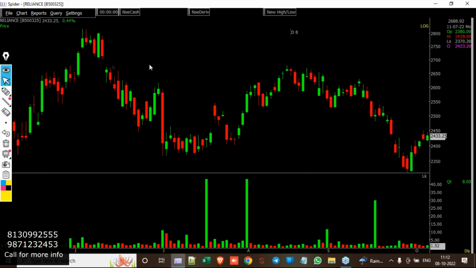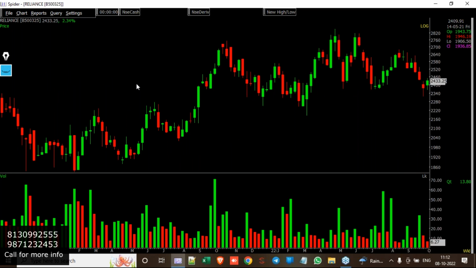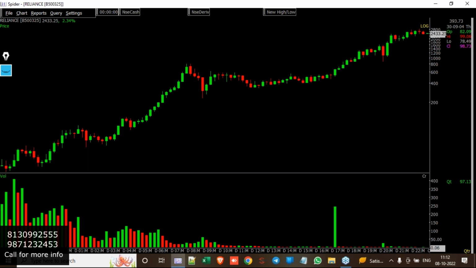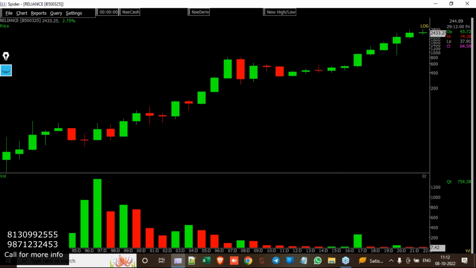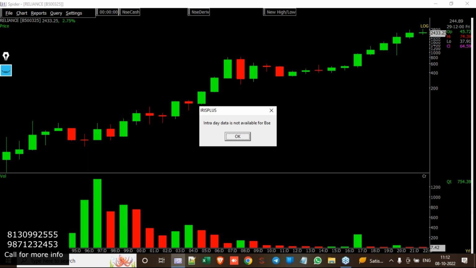Please have a look at the bottom right corner where it is showing DLY, daily. So I just type W here. You can see it changing into weekly, Q for quarterly, Y for yearly, and I for intraday.